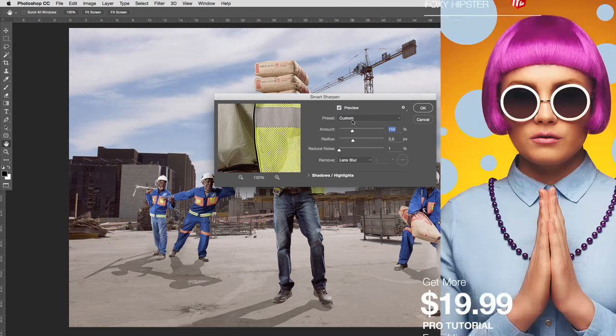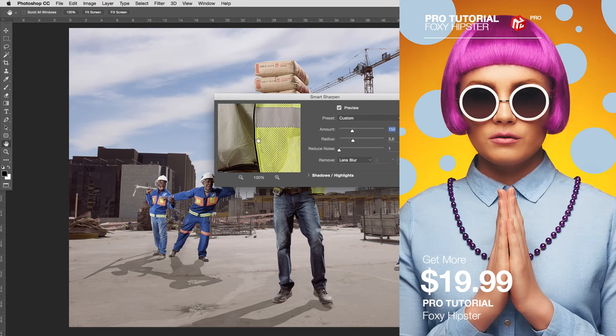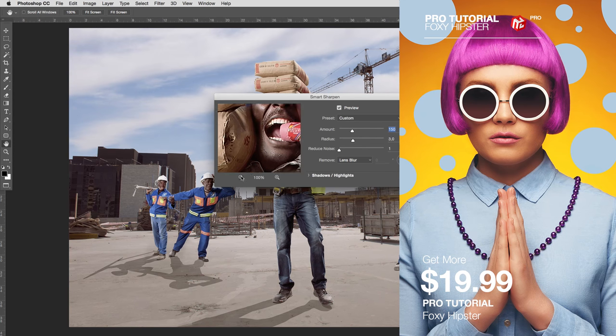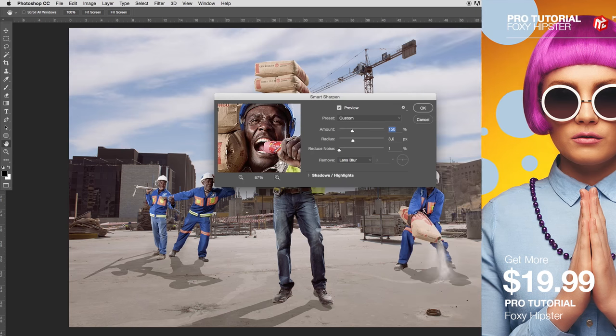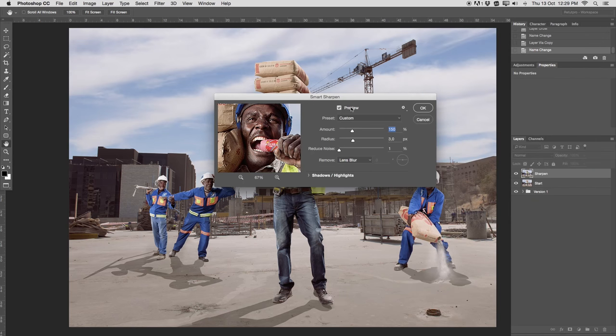Okay, right away a window will pop up. On the left-hand side here, in our preview window, I'll just zoom over to his face because I can really nicely see the effect and the sharpening effect there. So first of all, preview is switched on. Again, preset is custom. Let's start with the amount. I normally start out with like 120 to 130. Okay, let's go with 130.